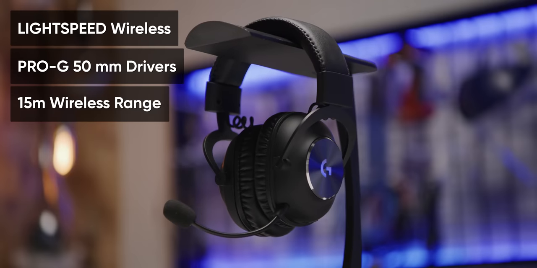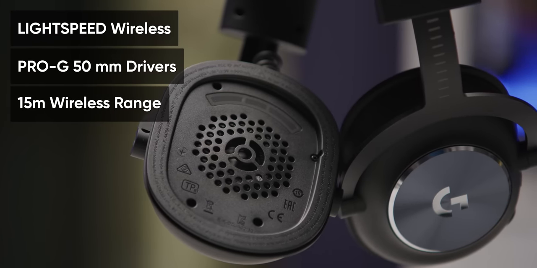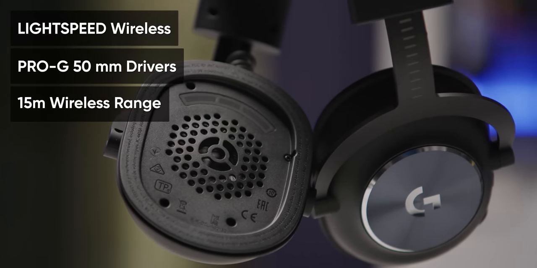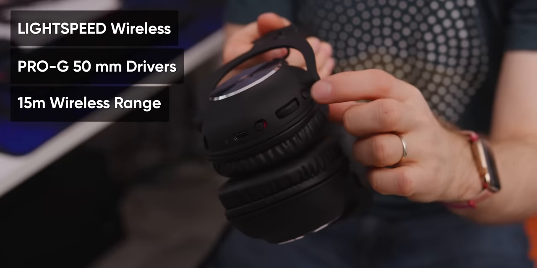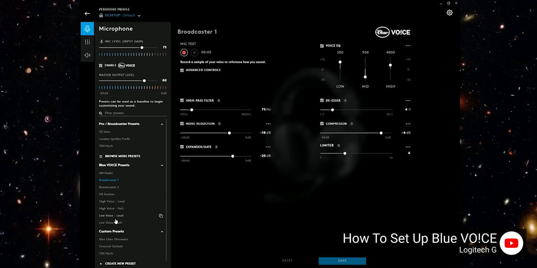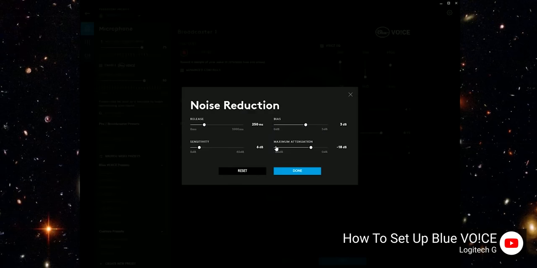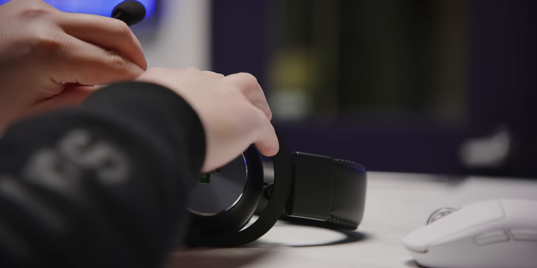It uses Logitech's same Lightspeed wireless interface. It's got 50 millimeter drivers, rated for 20 hours of use at a time, 15 meters of range, which given that I will never be going any further than here from my desk, should be fine, just fine. And perhaps most importantly for me, they have completely redesigned the fit compared to other Logitech gaming headsets. And it's like, man, these are cushy and comfortable now. And they've got Blue Voice mic filters, so you can reduce noise, add compression, cool stuff like that. That's new since Logitech's acquisition of Blue a little while back.